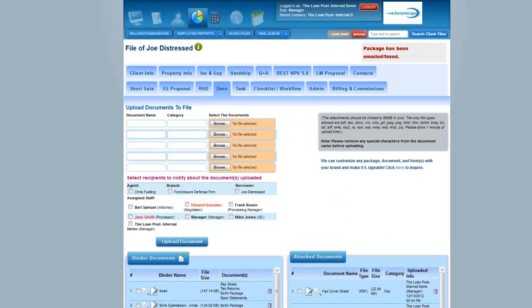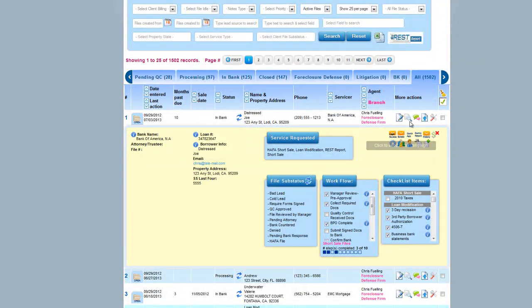The next icon we're going to look at is how to open the file. It opens up the file, and now you have the very detailed tabs on the client's information. We'll go into that in a little bit more detail in another video. This is where I just view the file in read-only mode.